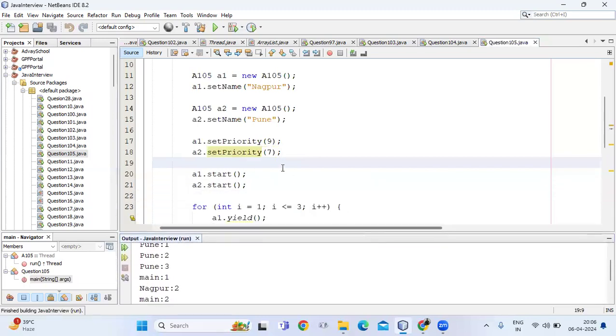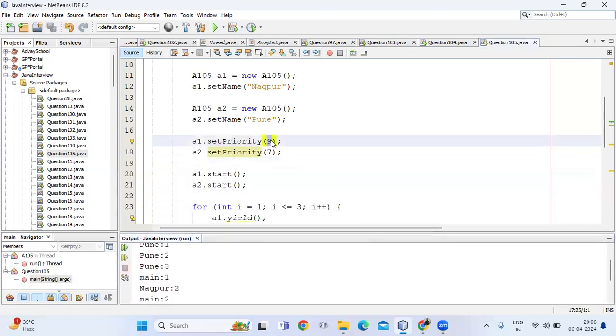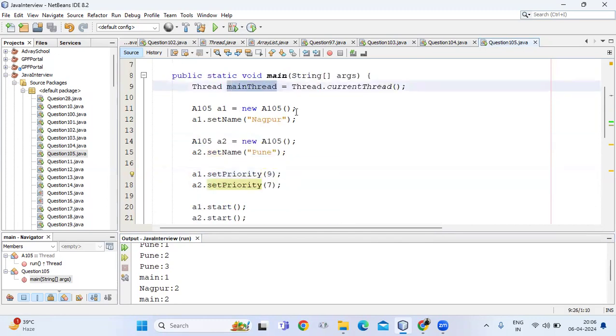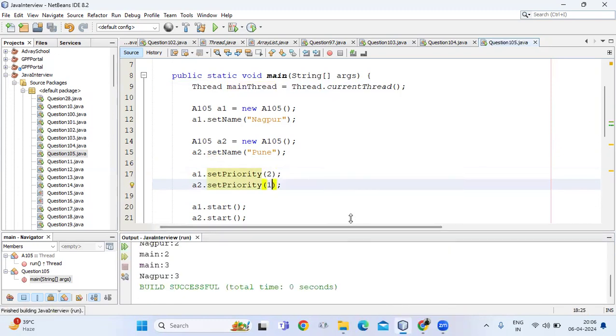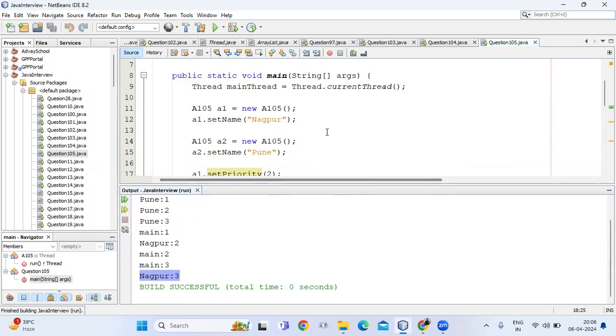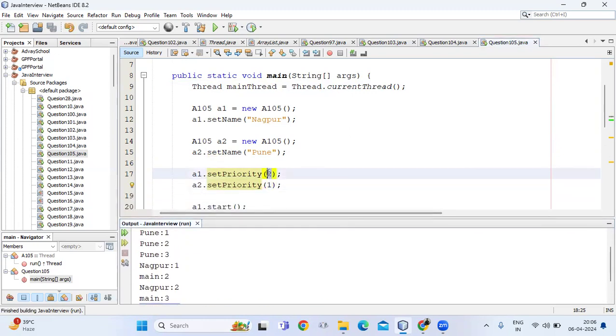But suppose we write a lower priority. For example, the main thread priority is 5, but suppose we set the a1 priority as 2 and the a2 priority as 1. Now run the file, you can see the lower priority threads getting the chance.